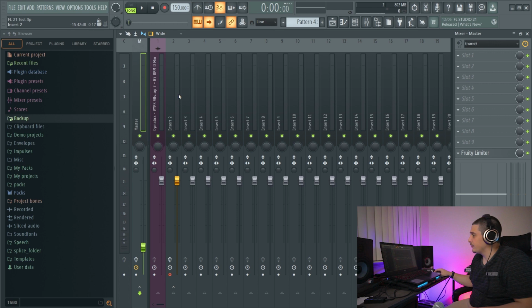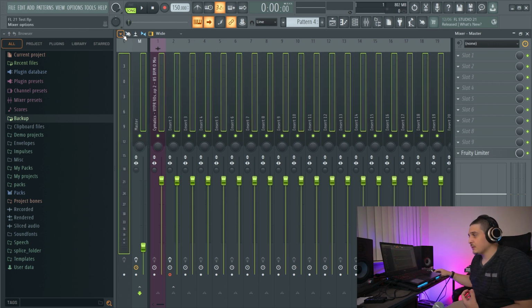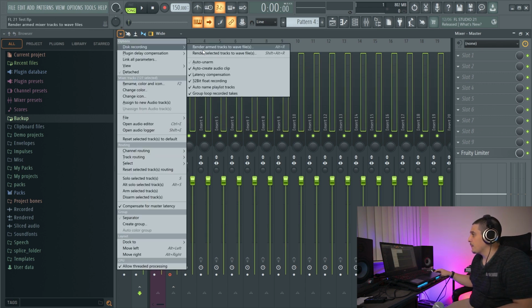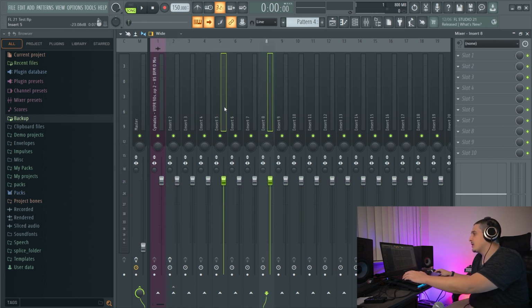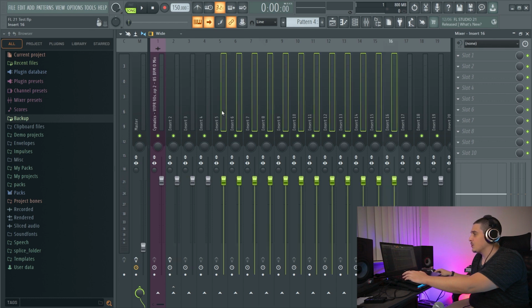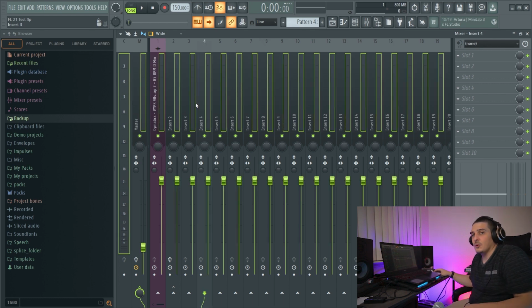we can also select and render multiple tracks of our choice by doing render selected tracks, which gives us the same exact result without having to click ARM, but just by selecting multiple tracks, which you can do by doing Control-Shift, or we can do Control-Drag, or Control-A.